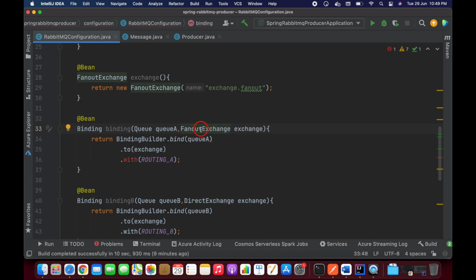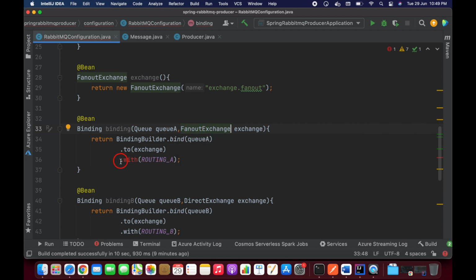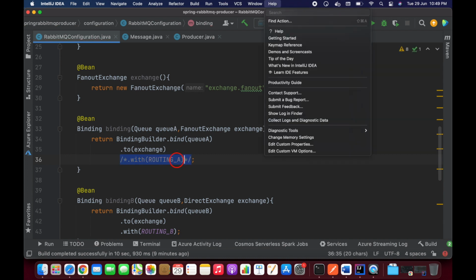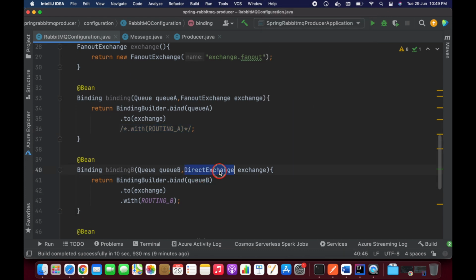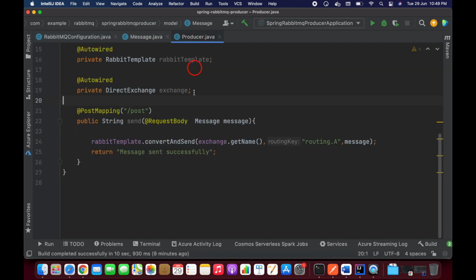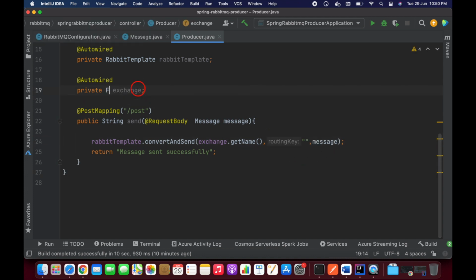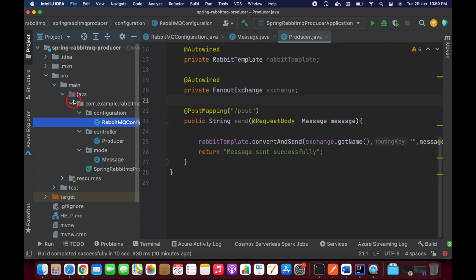Okay, so if you use the Fanout Exchange, it doesn't contain any routing key. So that's why we are getting this with method. Let's comment this routing portion and come back to this QB, and here you can change to Fanout Exchange. Okay, let's comment this one as well. That's it. Come back to this producer. So here let's remove this routing key and change this from direct exchange to Fanout Exchange. That's it.